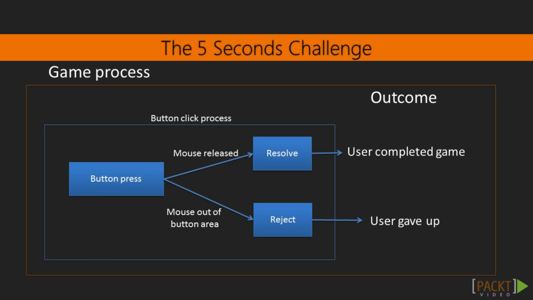When working with promises, it's always a good idea to write down the process flow, and as things get more complex, to even write a table showing all the various paths. Let's do this for our game. We'll represent the entire game process with one box, and it has two outcomes, success being the player finishing the game, and failure being the player giving up.